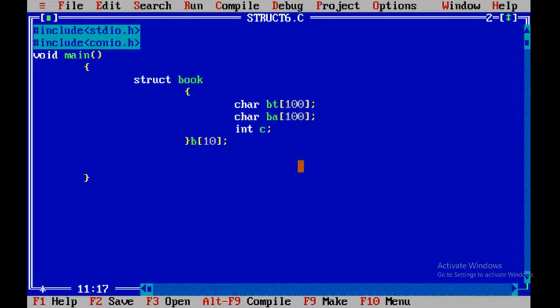Now we have to store details in that structure. For storing the details we will use a for loop. For the for loop we will require one variable, so I am defining that variable over here. Then clrscr to clear the previous output screen.